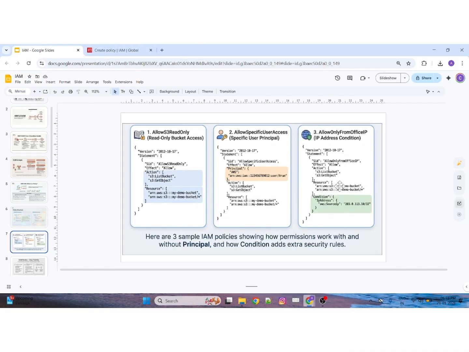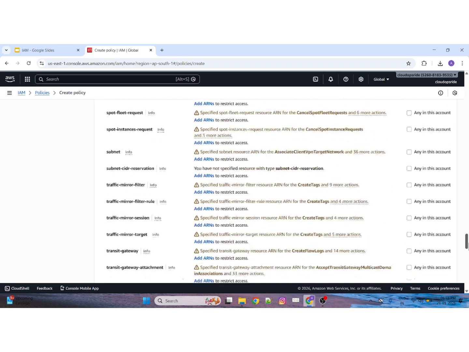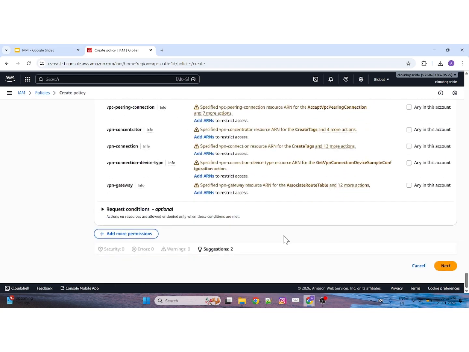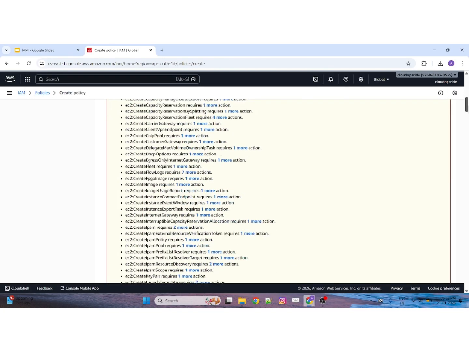Now, which means that in the slide I have selected S3, and now I have selected the action. I am still looking into the action part. Done. Moving on with the next, if I need to add more permissions, I can go ahead and add more permissions. If I need to add any conditions, I can add the conditions. I'll not do that. I'm just moving ahead.